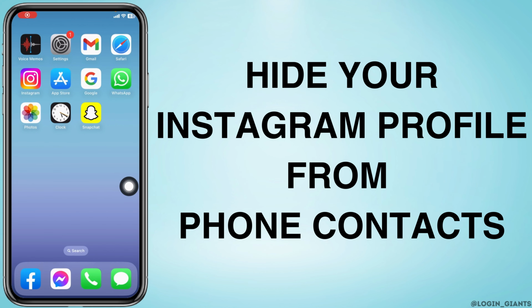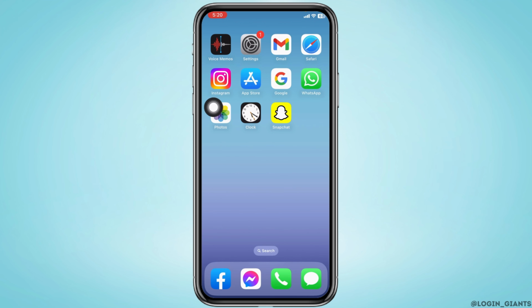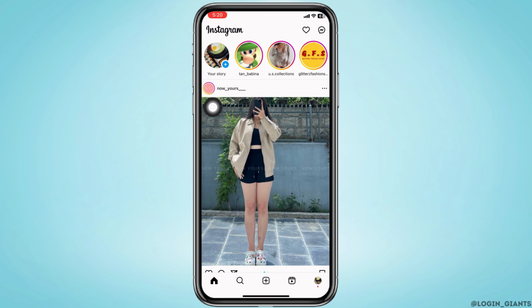How to hide Instagram profile from phone contacts. Let's get started. Open your Instagram app. Make sure you have already logged into your Instagram account. You will land on the home page. Now head towards the profile.